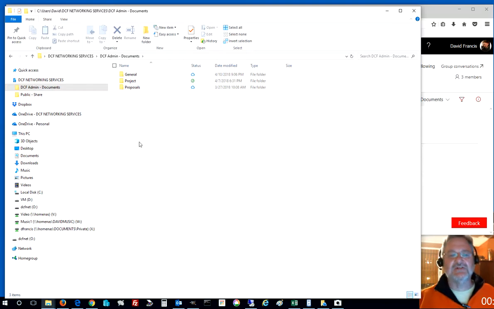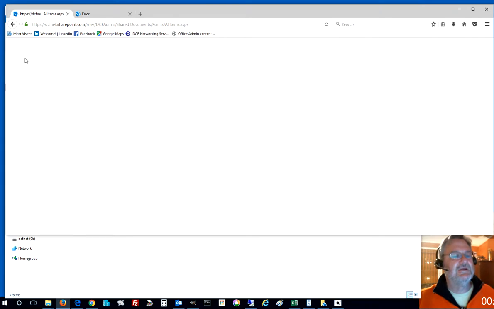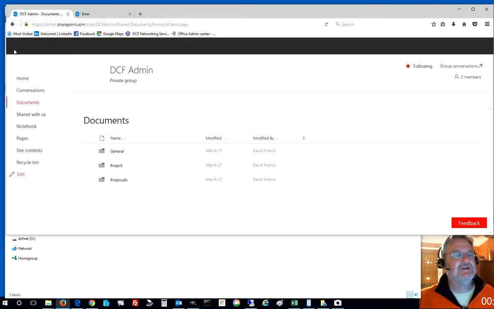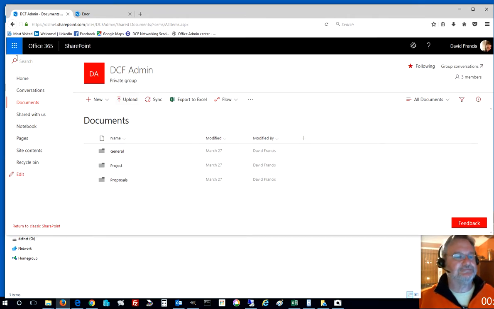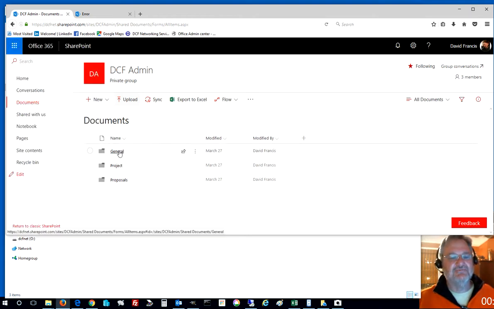Let's take a look at what that looks like on the web. So we'll flip over here. Notice that we are on a web browser on the SharePoint site. We're in Office 365, SharePoint. That is an application that is part of the Office 365 suite. Just click here, and you can see the other applications that are native to Office 365, and SharePoint is one of them. And we see the same folders: General, Project, and Proposals.